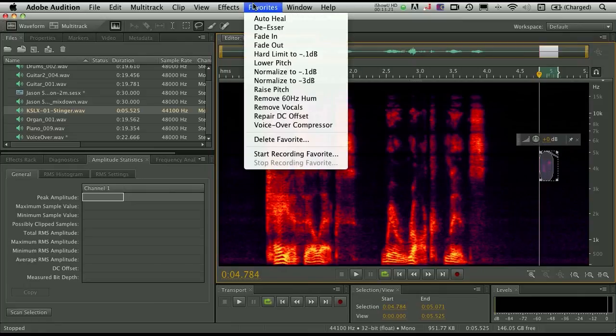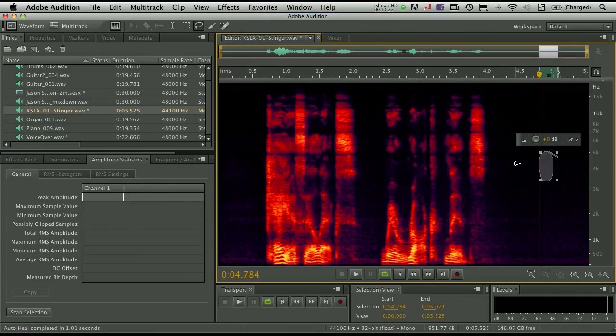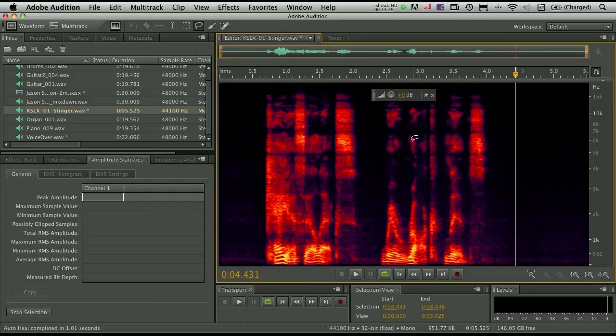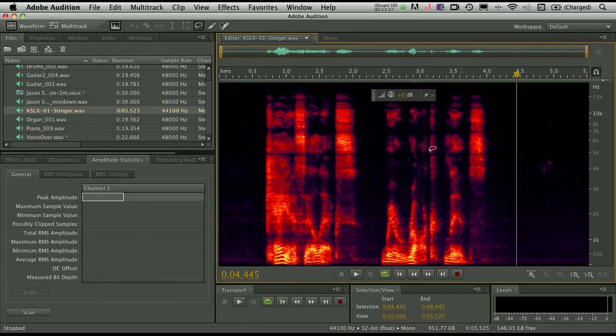You can go up to Favorites and you can choose Auto Heal. And just like Photoshop, this is actually performing a healing brush right on your audio right there. Okay? Play it back. There's no difference. Perfect sound, but that little annoying blip is gone.